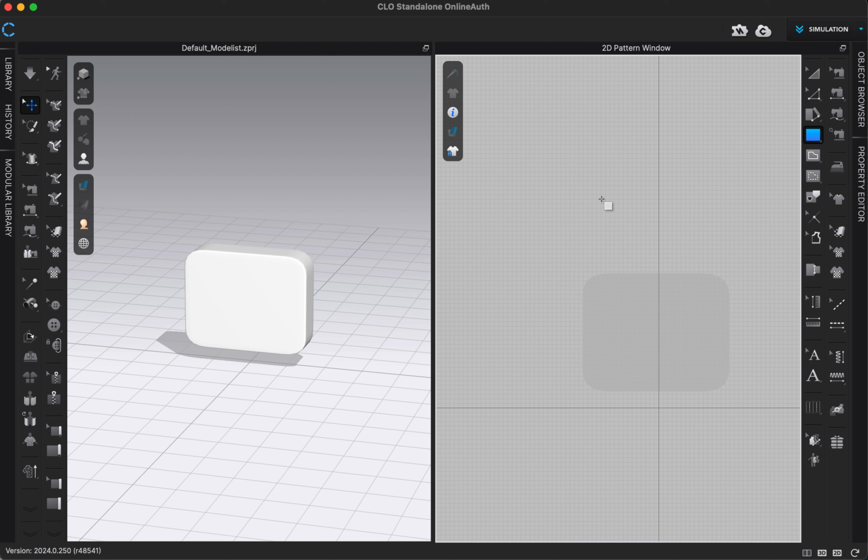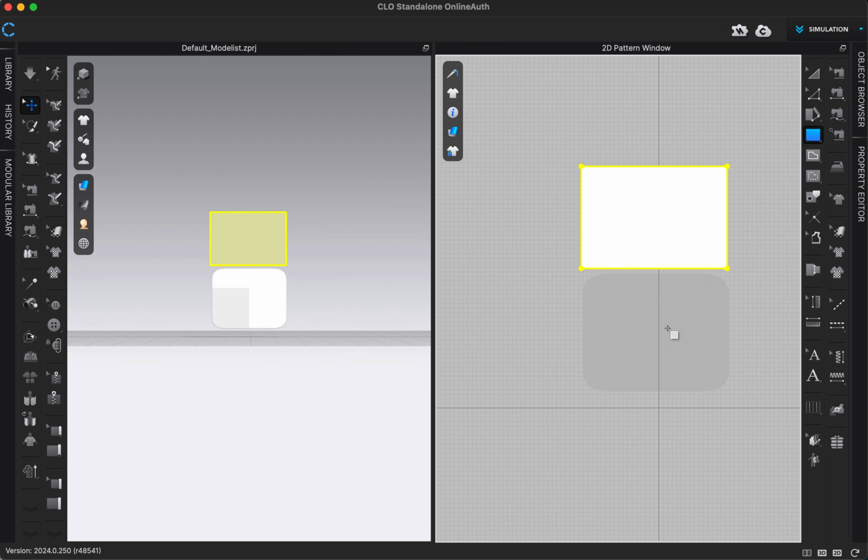It doesn't have to be exact. We're not doing any specific measurements or anything like that right now. But to create this shape, I'm just going to click and drag. And then when I'm happy with the shape, I'll just release my mouse. And as you can see, I placed mine right on top of the avatar silhouette, right above it in the 2D window. And that's where it created it in our 3D window also.